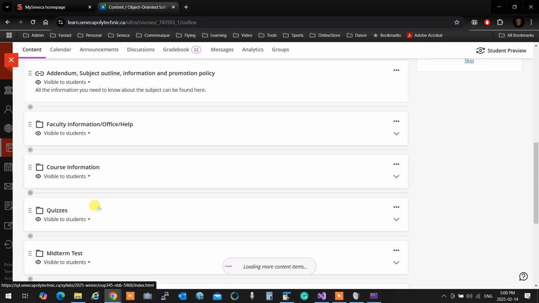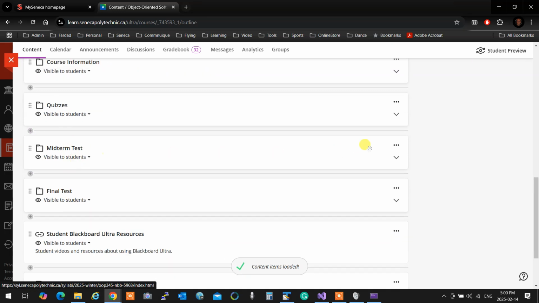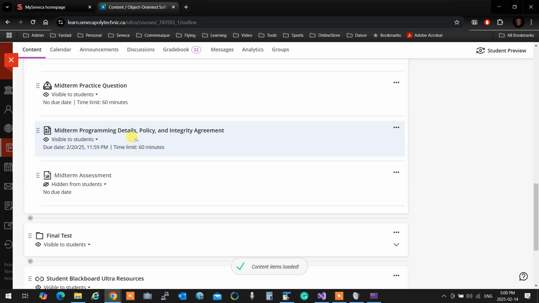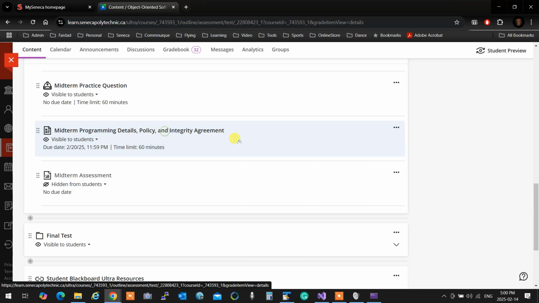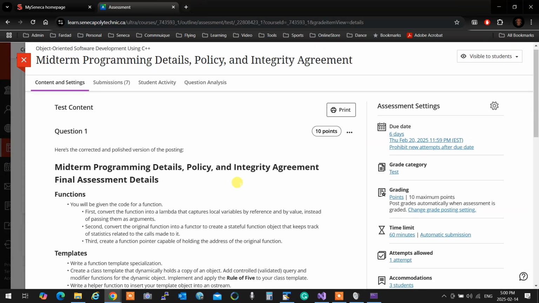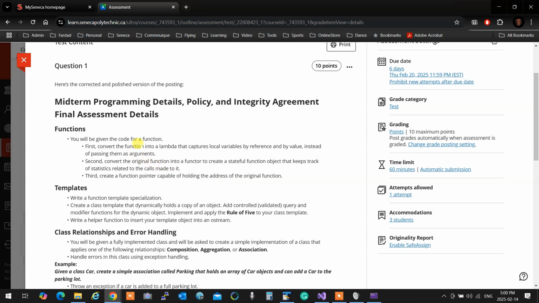Okay, so let me bring it up. If the question is not answered, join tomorrow. Otherwise, you'll be given a code for a function. I'll tell you to convert it into a lambda, removing these arguments and instead capturing these values from the neighboring scope, to see if you know how to capture by reference and by value.